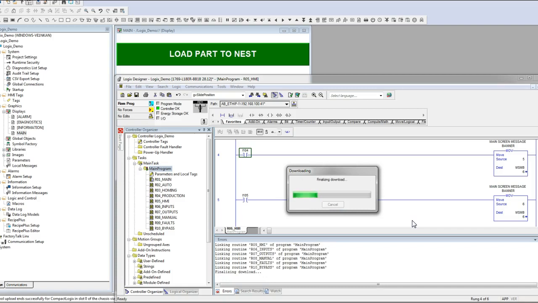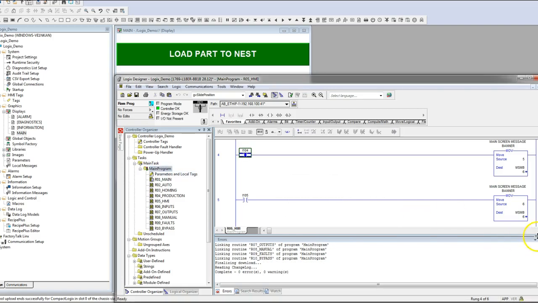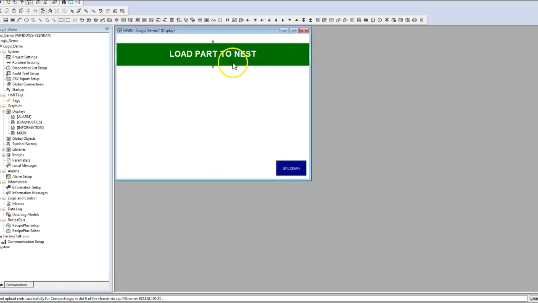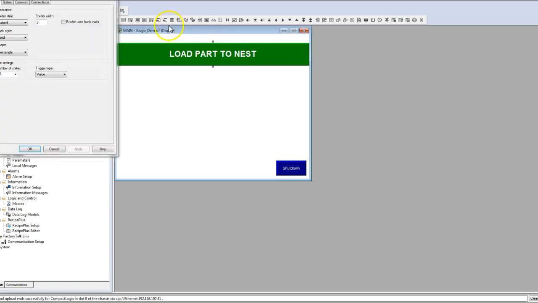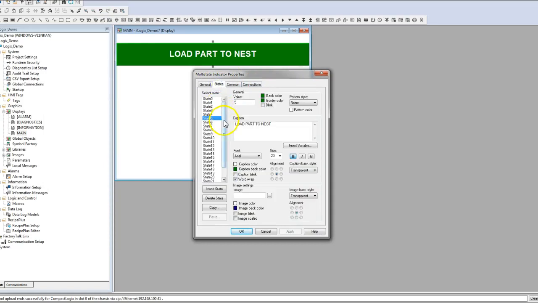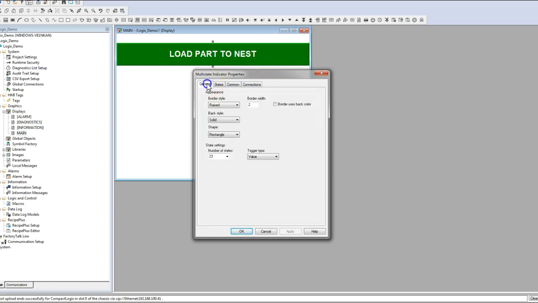And as each of these are triggered, it will move a new number into our MSMB tag and then it will trigger the appropriate message. So let's go back to our HMI. And in the HMI screen here, this is a multi-state indicator. And it has, like, 22 different states that have messages that pop up on this banner right here. Okay, and you'll see what I'm talking about when we get going here.